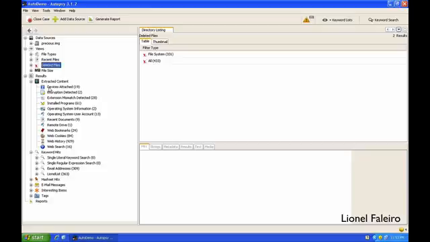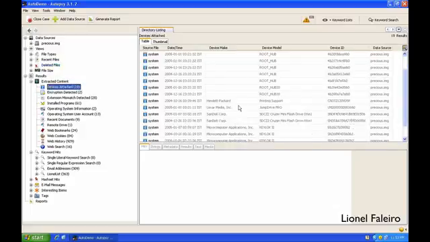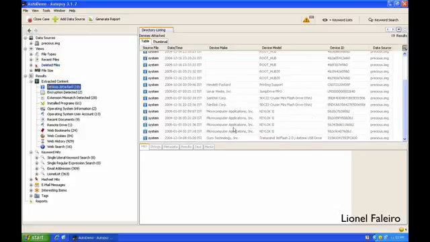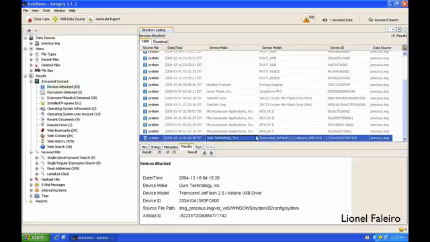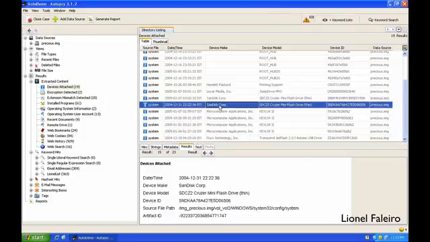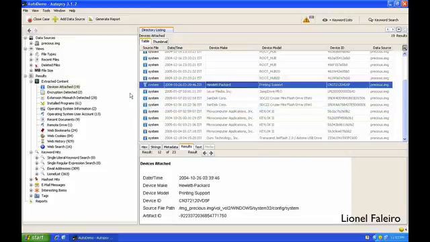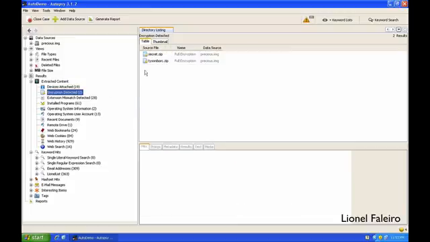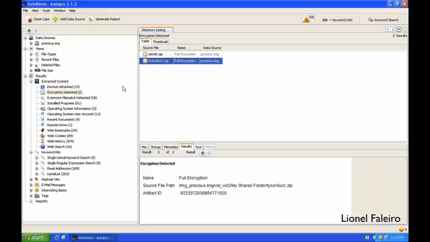Results will show me the extracted content depending upon the ingest module that has been selected. Devices attached will show me different devices that were attached to the system. For example, I can see that there was a Transient pen drive connected on the 18th of December 2004. I can see there was some SanDisk pen drive also connected, and an HP printer also was connected. Encryption detector will show me the files that are having encrypted content.